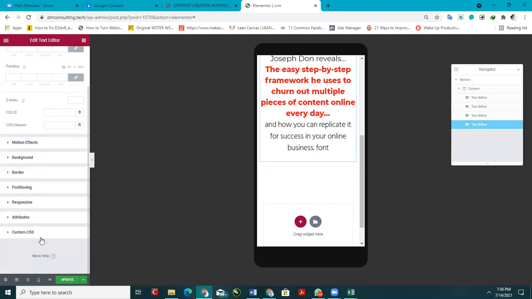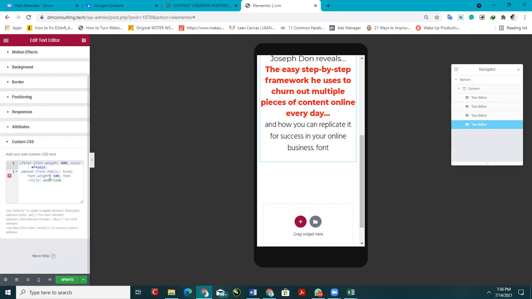So let's go back to our custom CSS and then click on font decoration. Okay, I don't think font decoration is here. Text decoration, I think. Let me try decoration itself. Text decoration. Okay, underline. Okay, see, it worked, right?